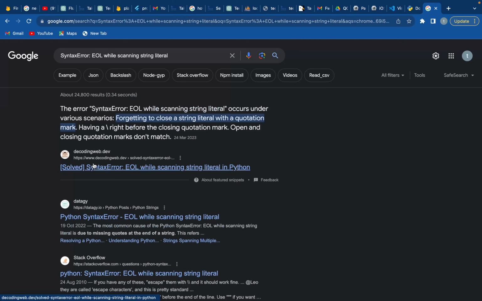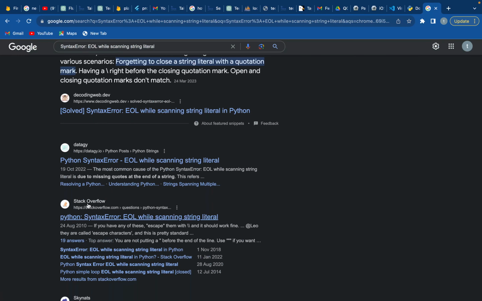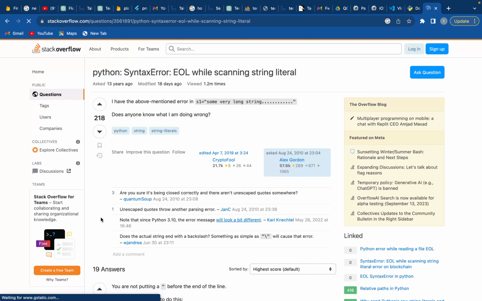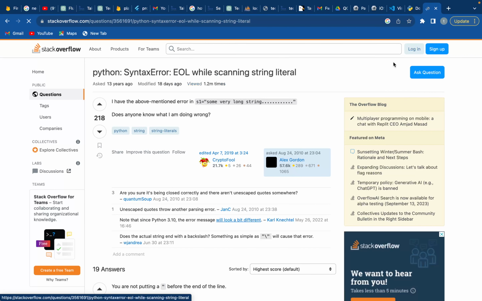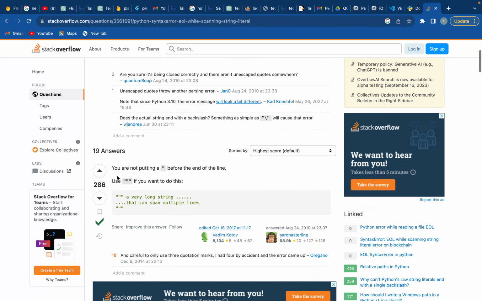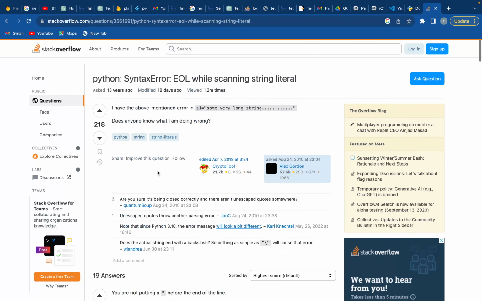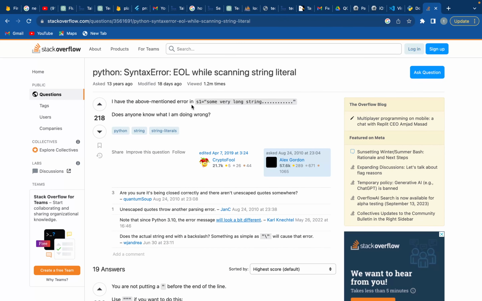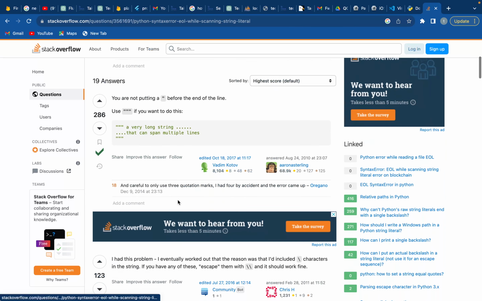So you see we have different results. This is decoding web.dev. But the one I love most is Stack Overflow. I love using Stack Overflow. So just click on it. You see somebody already had the error. Wow, 13 years ago. Okay, you say you are putting a dash before the ending of the line. Okay, what was the error this guy was having? Okay, he was putting a quotation before the end of the line.